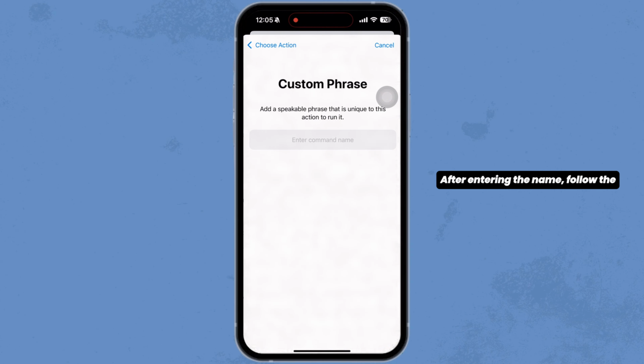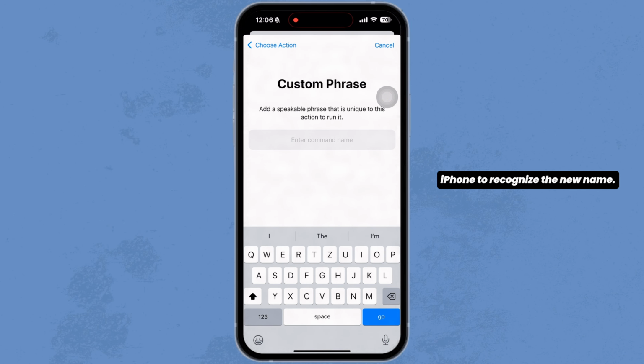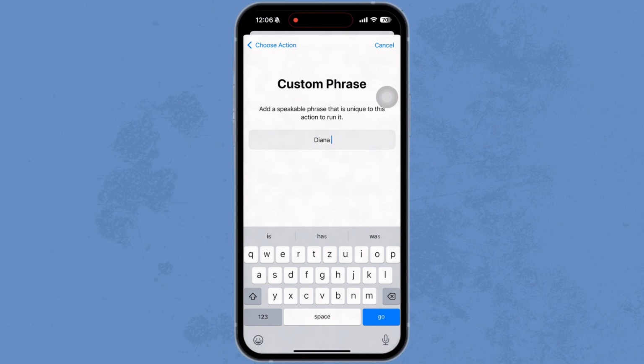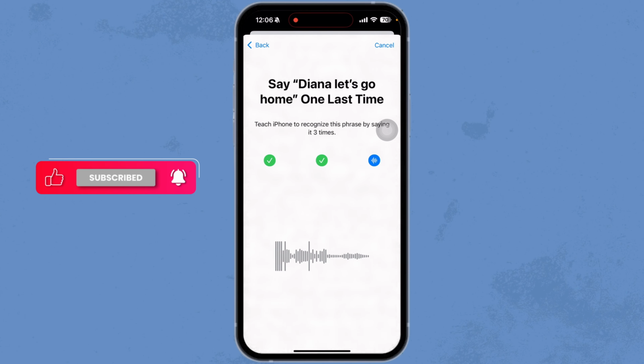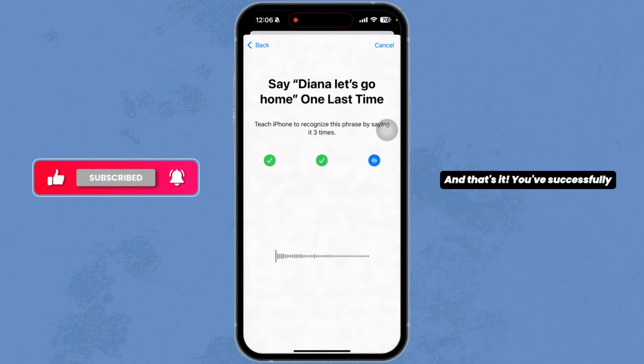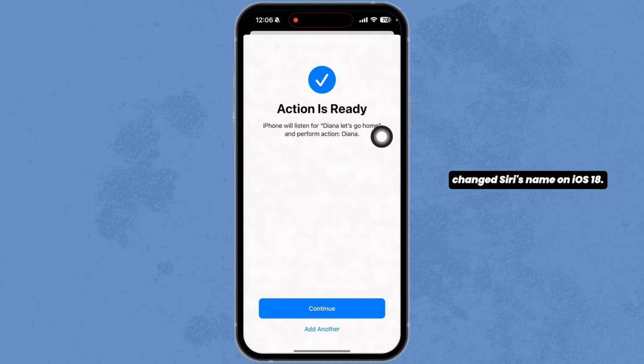After entering the name, follow the prompts to train your iPhone to recognize the new name. Once training is complete, Siri will respond to the new name you've chosen. And that's it. You've successfully changed Siri's name on iOS 18.